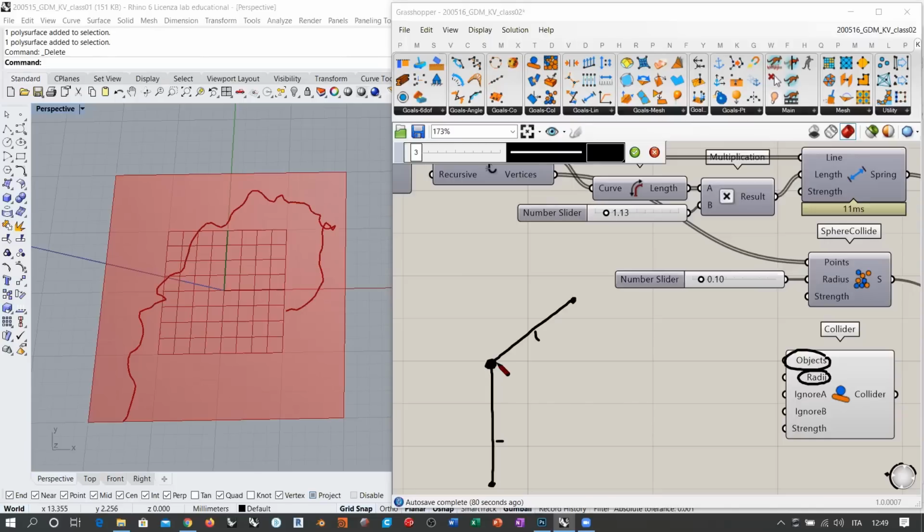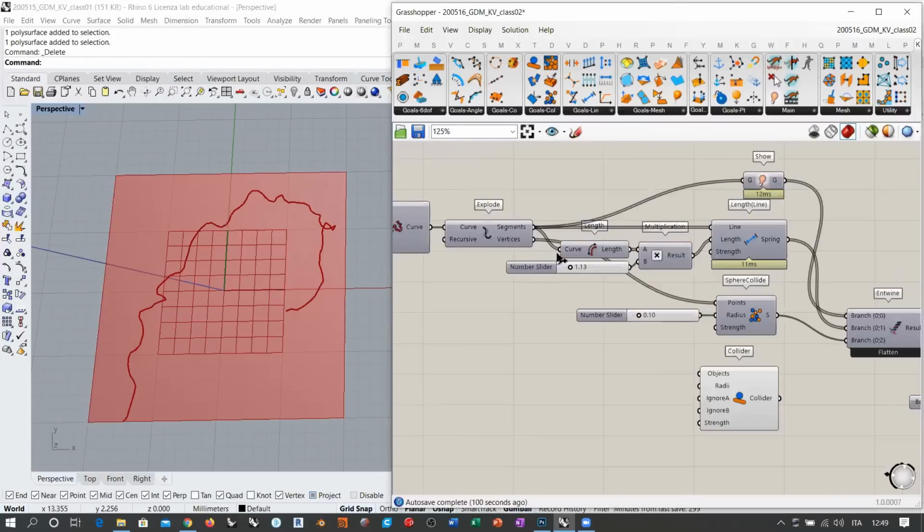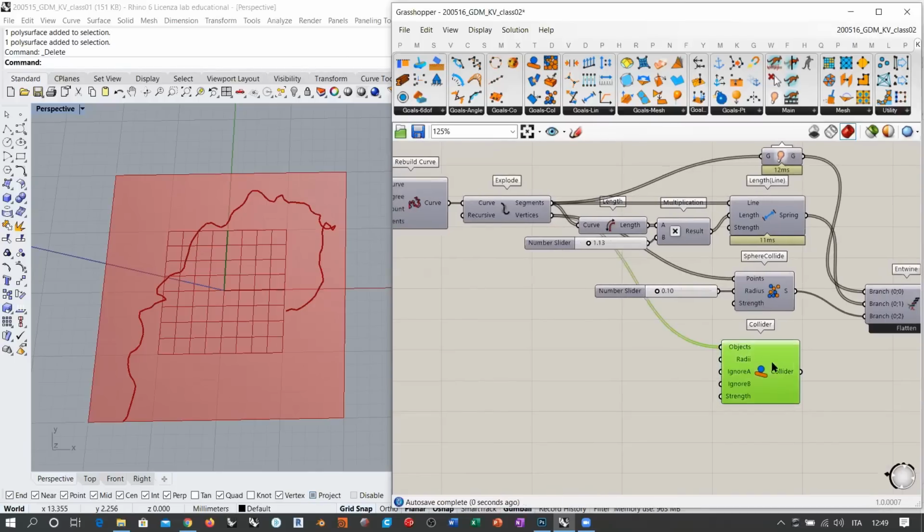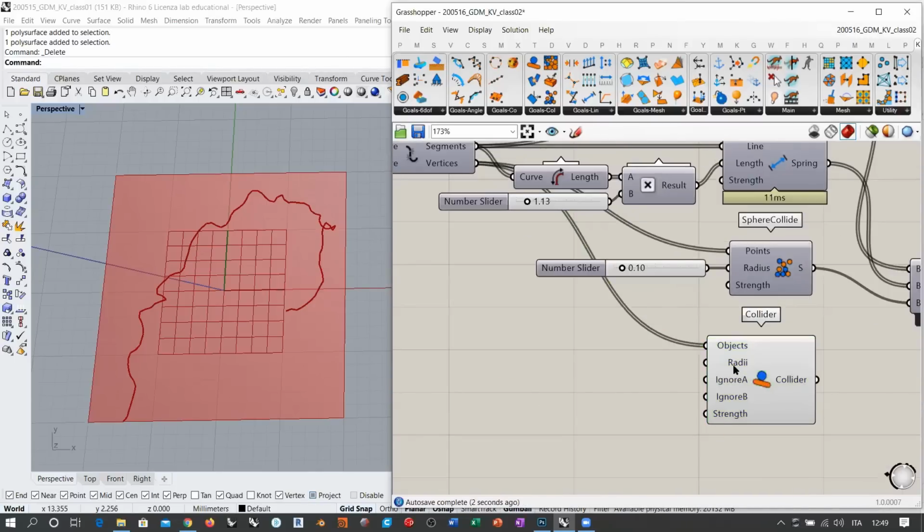Because in this case, if this line collides with this one, they cannot be, let's say, constantly in contact. So I cannot do this by assigning the collision object, the collider goal, to the segments. I rather use the points. So if I take the vertices and send them to the object, now I have a collision radius, which is going to affect all the vertices of my line.